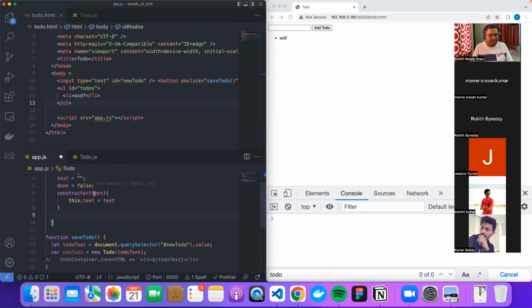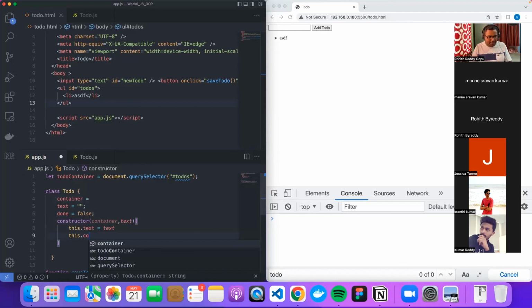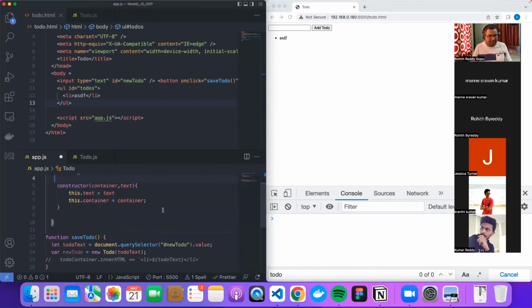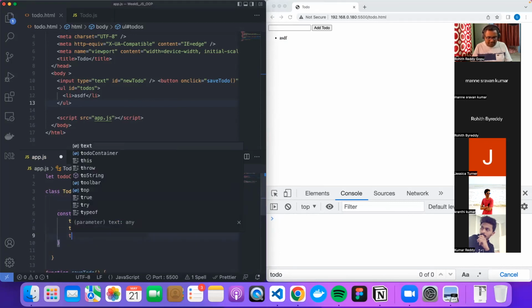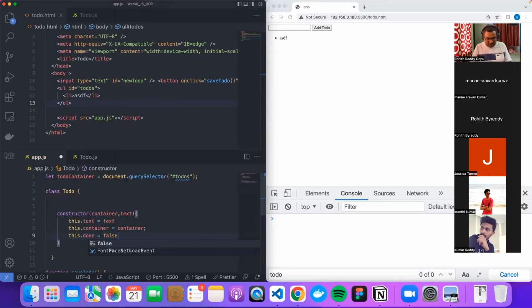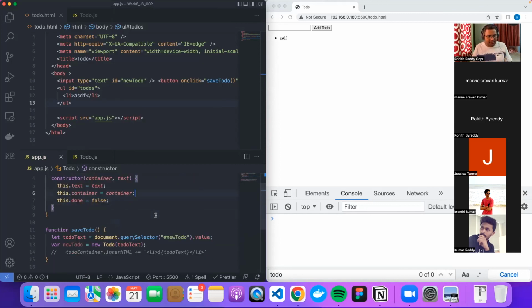Okay. Now you send me the container. So I'll say container, because each object should know the container. this.container is equal to container. You don't have to create anything here also. But if you want, this.done is equal to false, you can generate like this also. I'm creating a new text.